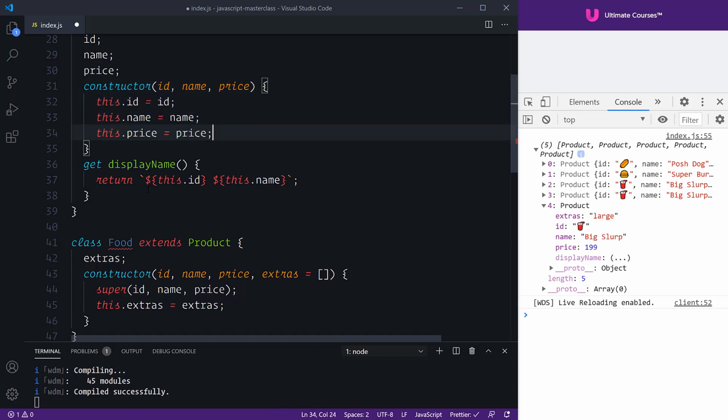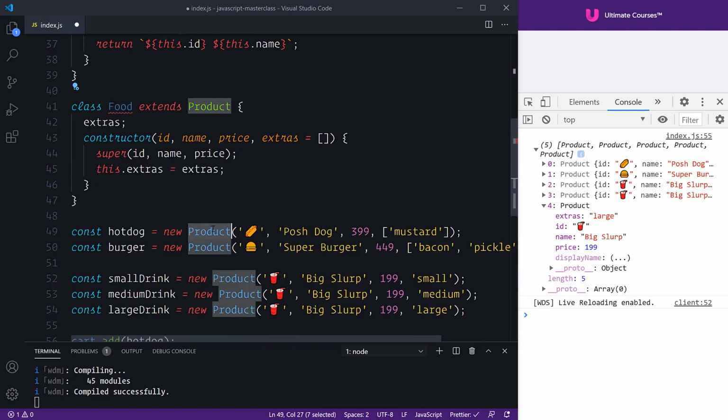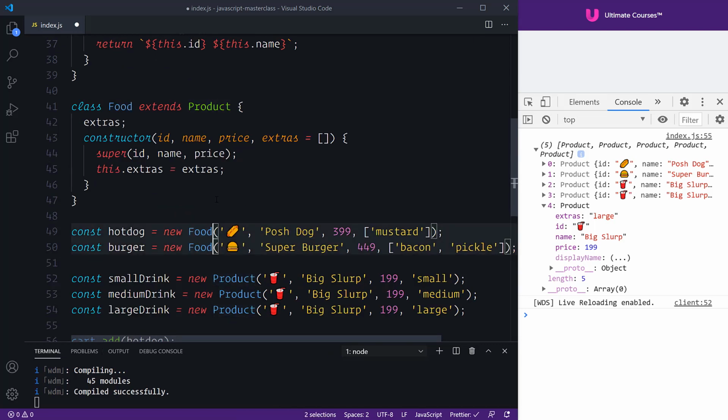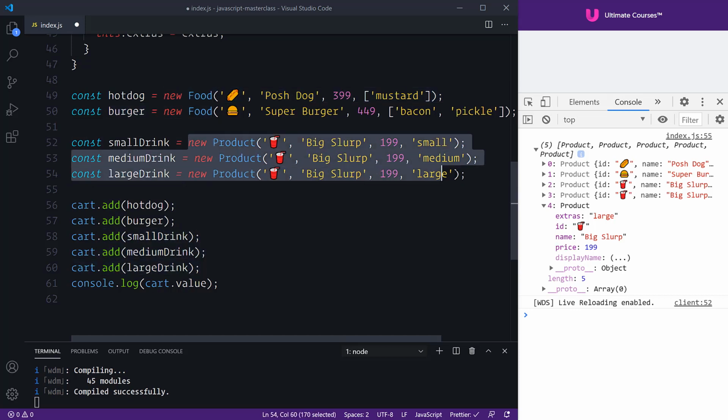Now, I deliberately added this getter of display name because anything that you add here is going to be available on our food class. So let's take this and go and replace our products. At the moment, we have added our hot dog, our burger. So we have two food classes that have been added. And we also have added our drink. So we've got 3 drinks, which are still of type product.